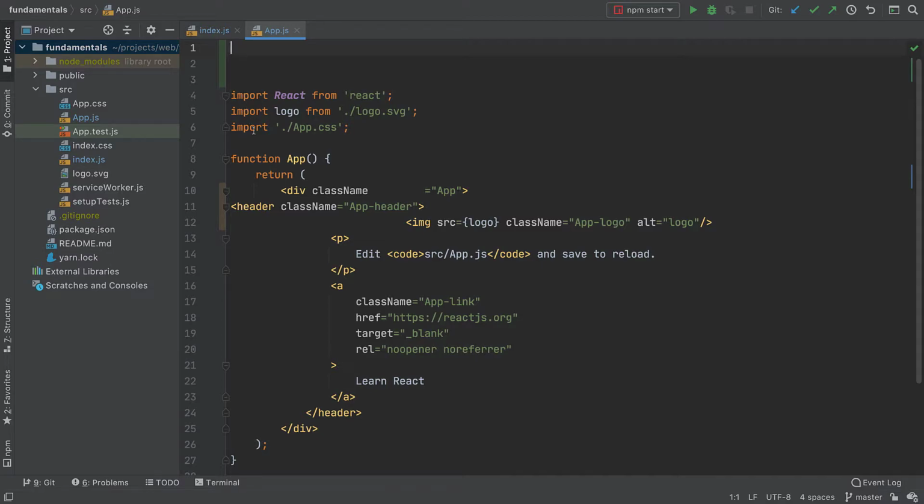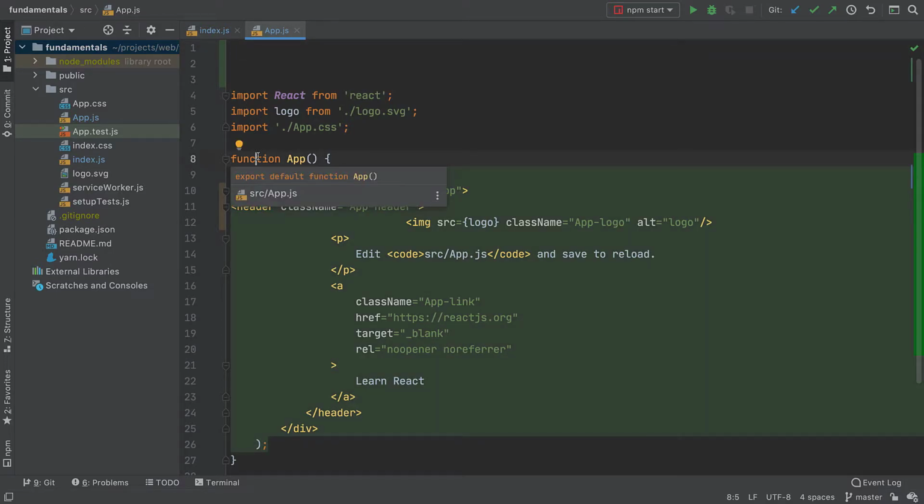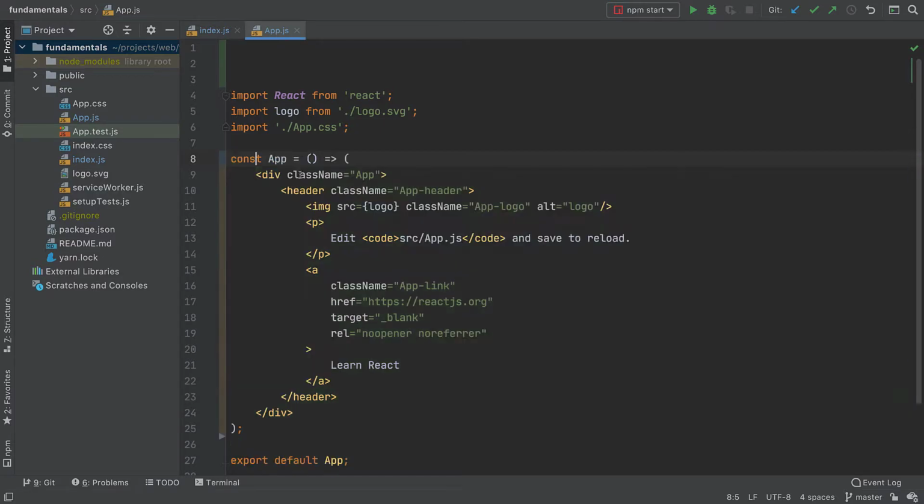WebStorm is great at cutting the amount of routine work you have to do. For example, you can quickly convert a regular function to an arrow function. Just press Alt+Enter on the function keyword and see the corresponding intention. There are plenty of such intentions available. You can learn them gradually.